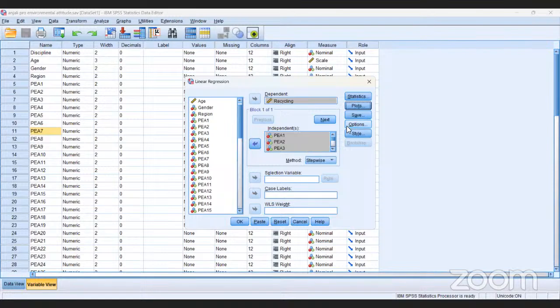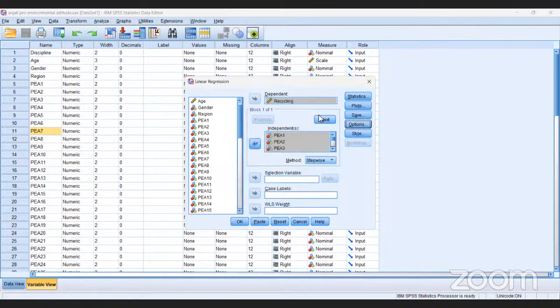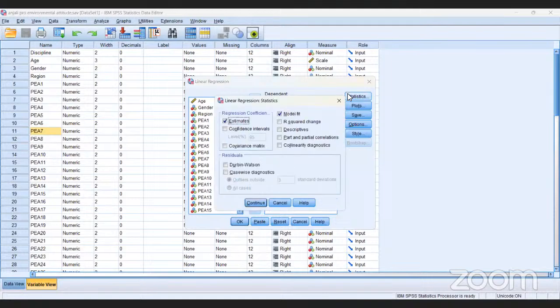Then there is an option. Option is okay. You can click statistics. This part is vital. Model fit, after that R-square change.